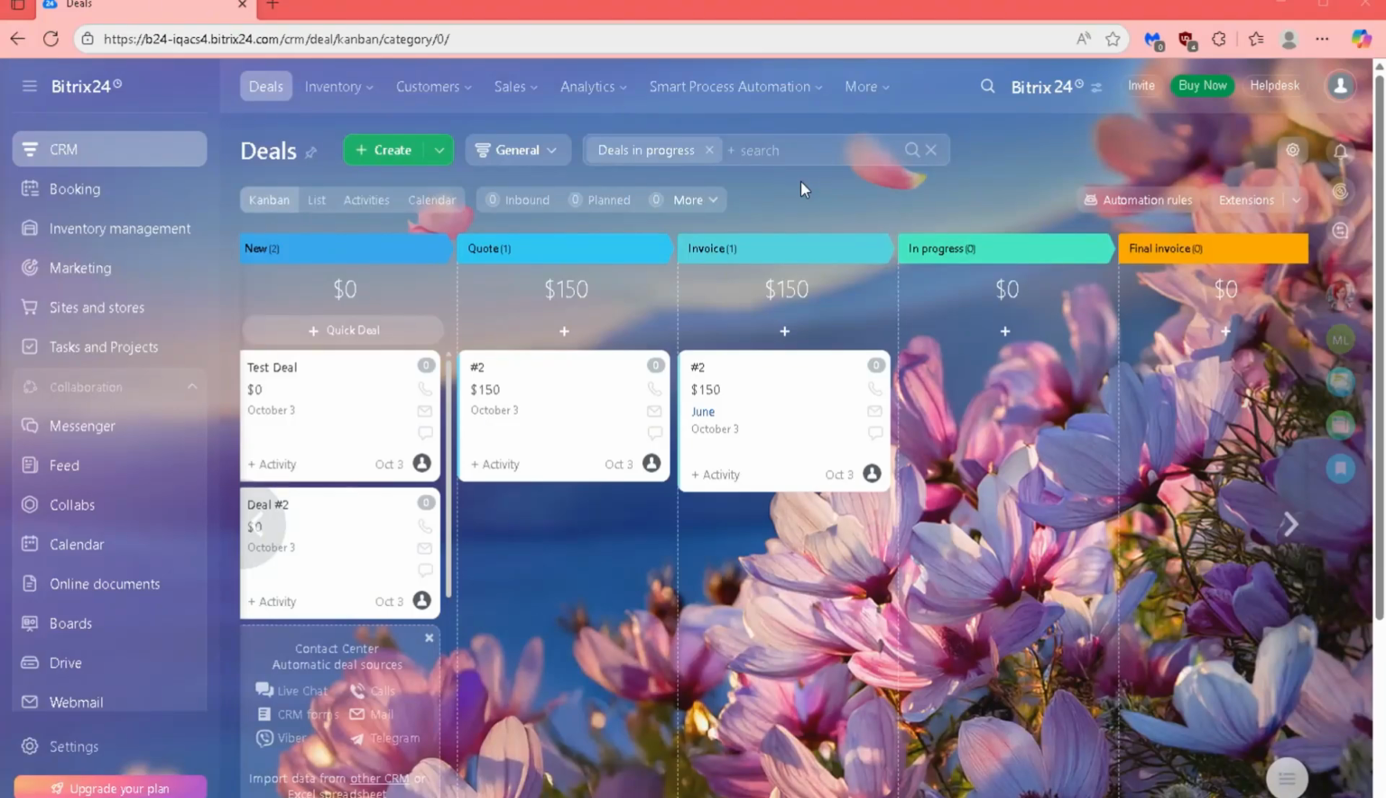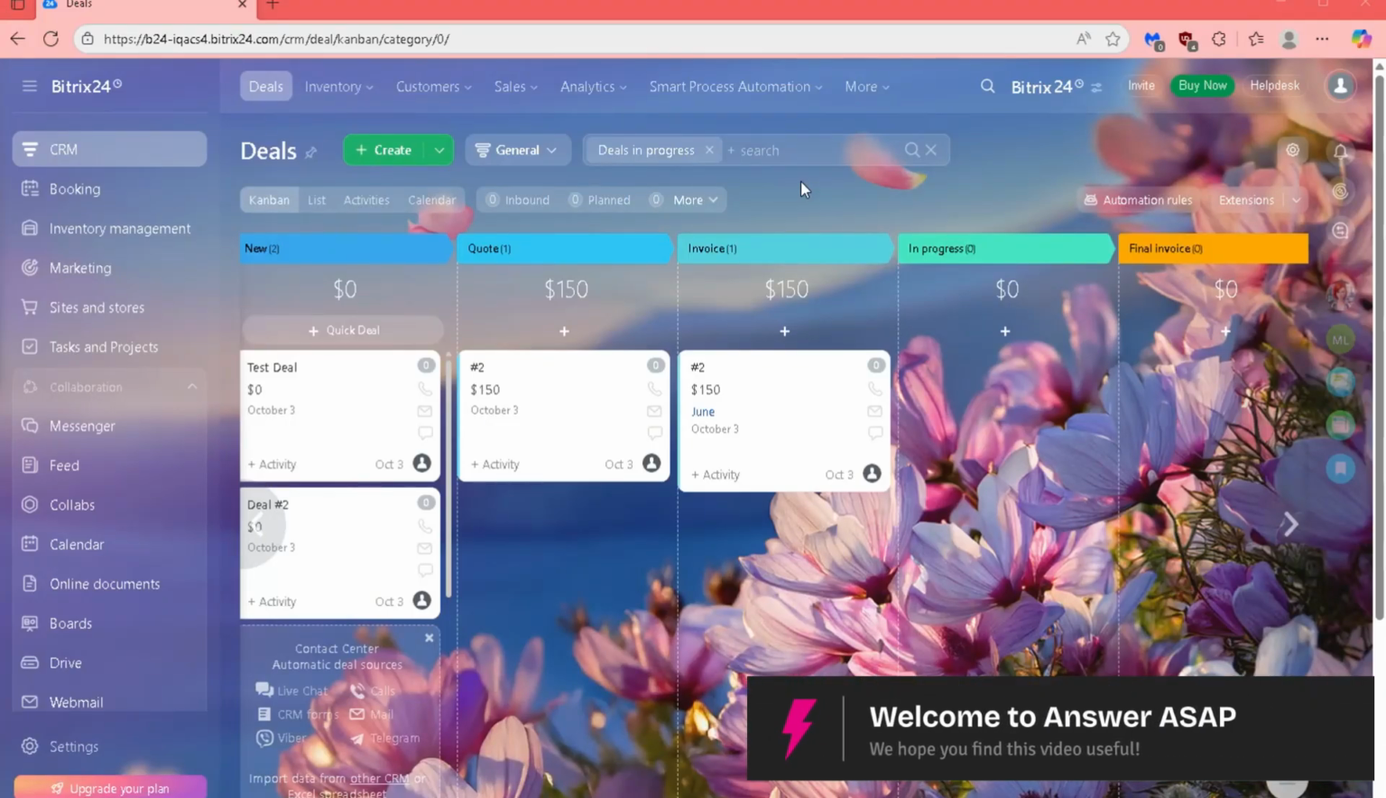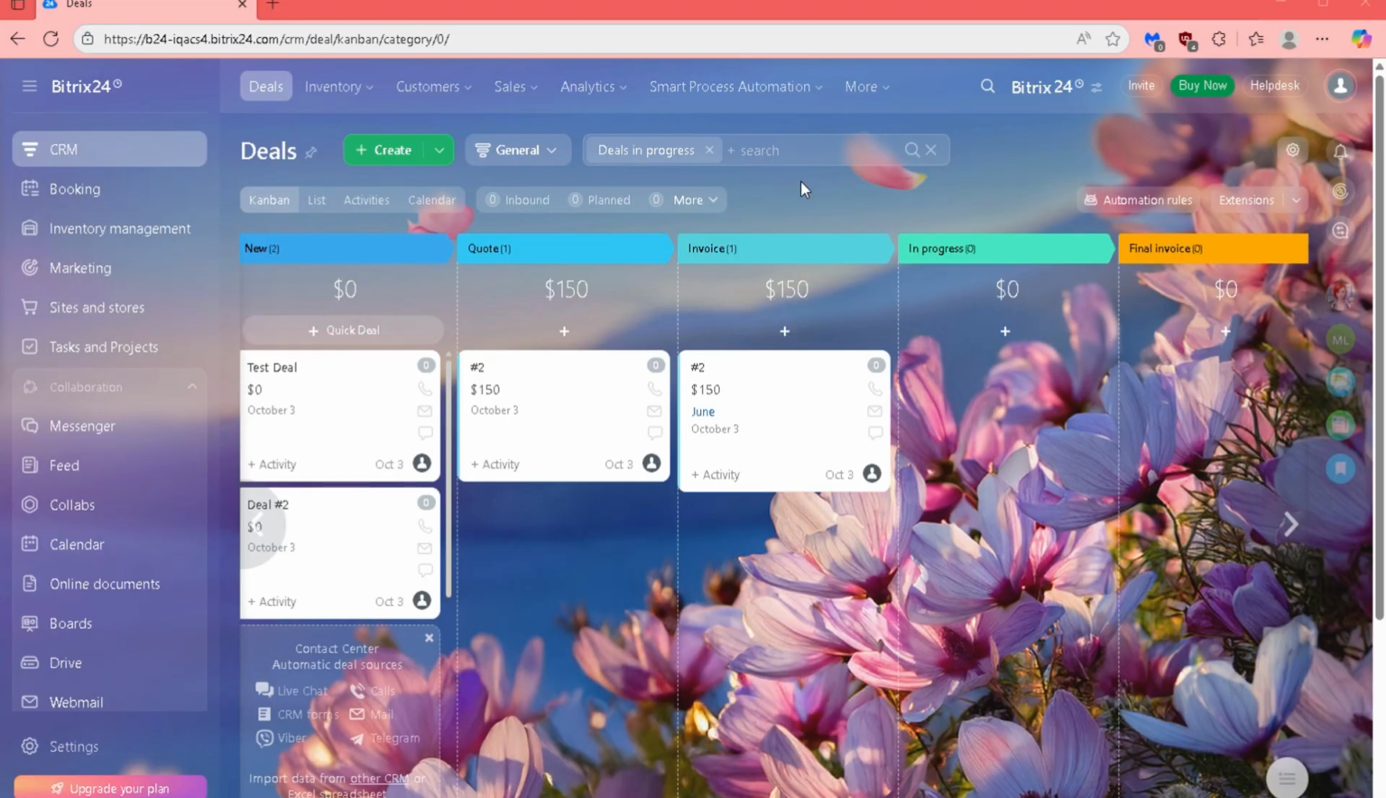In this video, I will show you how to create custom fields in Bitrix24. First, log into your Bitrix24 account. You will then see your dashboard. On the left part is your menu list.